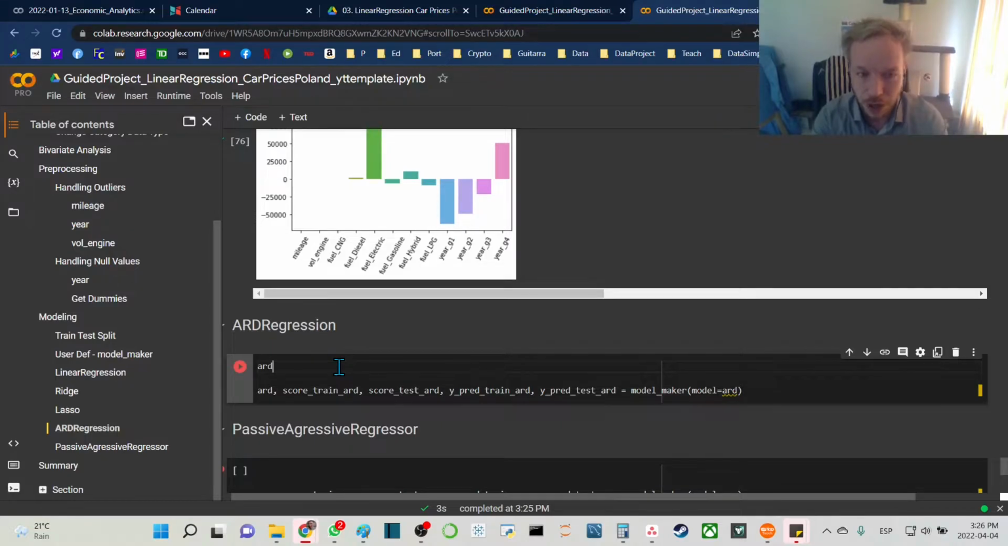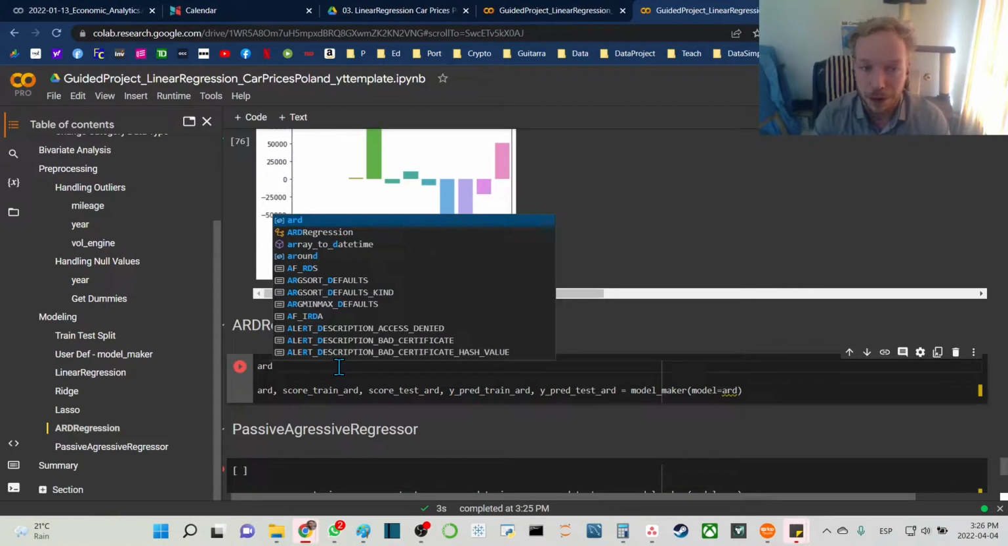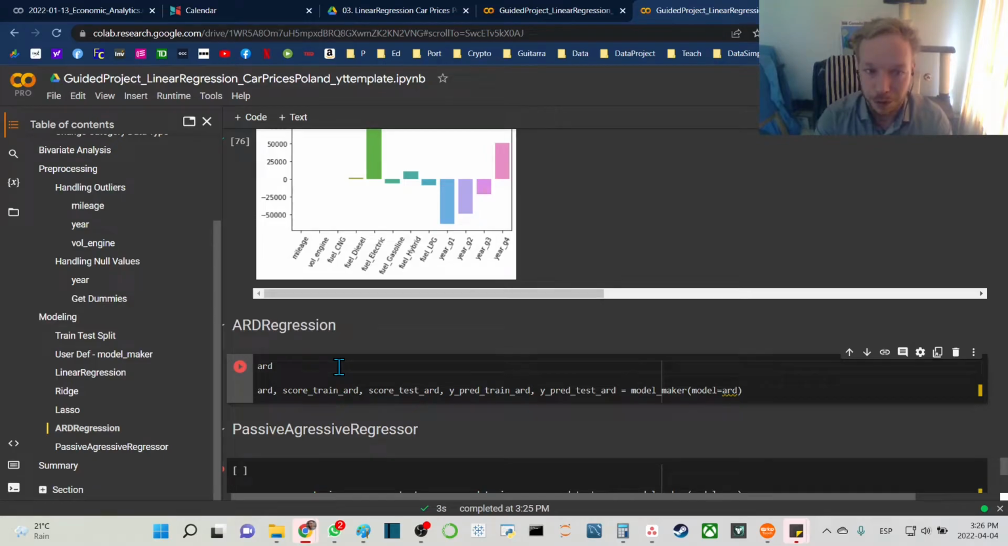So let's do ARD, automatic relevance determination regression. This basically adapts the type of regularization for the data.